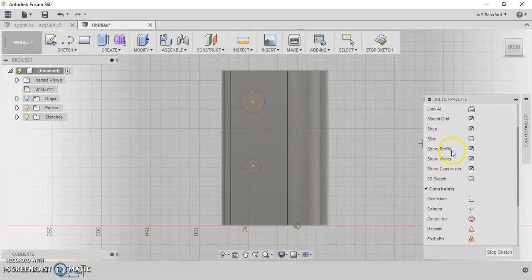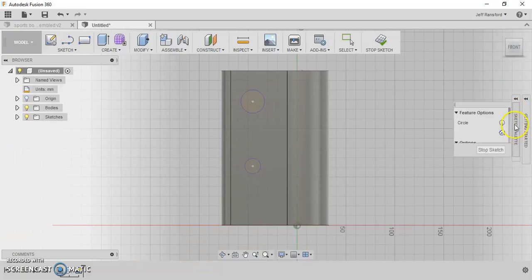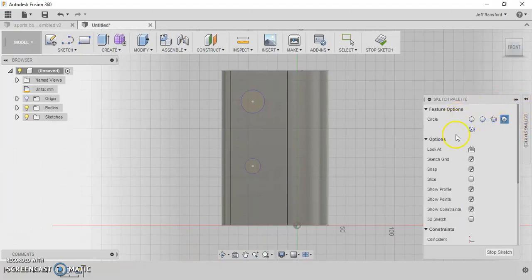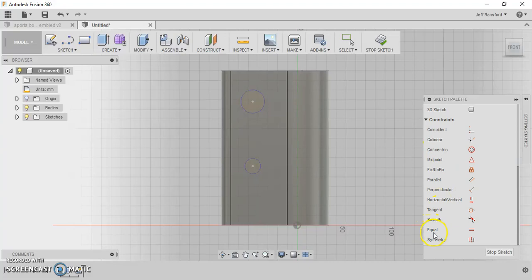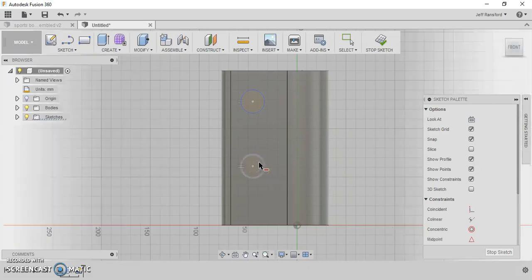Now we haven't really talked about this sketch palette too much, but if you enlarge this and scroll down here to constraints, I'd like you to find the one down here that says equal. It's a little equal sign, and I'm going to click on the equal sign there, and I'd like to make this circle equal to this circle. Now watch what happens. Both circles are the same size now. And so if I dimension this one, it's going to change the size of this one. And so that's a helpful little tool for us.